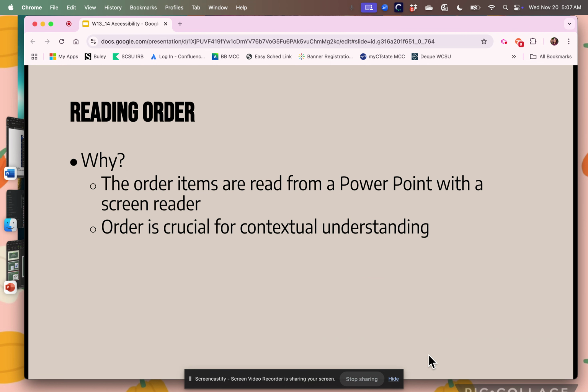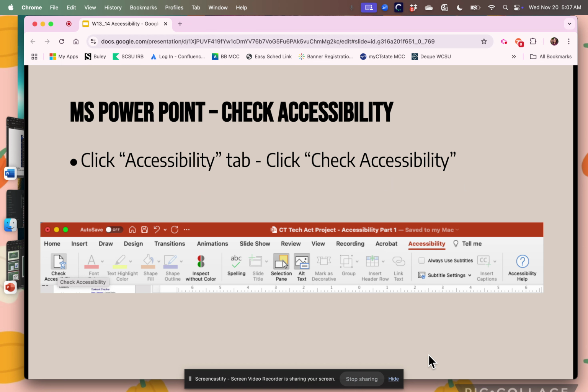If your screen reader is reading things out of order, you might have no idea what's happening within the slide. So what I always recommend, just like we did within the Microsoft Word document, is in PowerPoint, go to the accessibility tab and go to check accessibility.